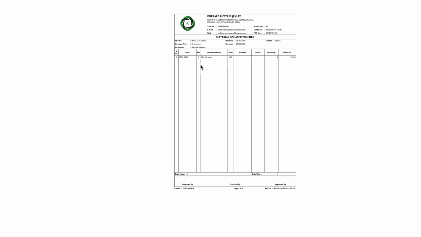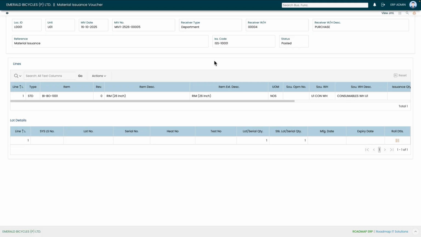So this is the report of your material issuance voucher for the corresponding item, and the issuance quantity has become 1. This is the issuance quantity that has been raised from the request. So this is how you will be generating a report for your material issuance voucher. And this is the creation of your material request and material issuance voucher, department wise.